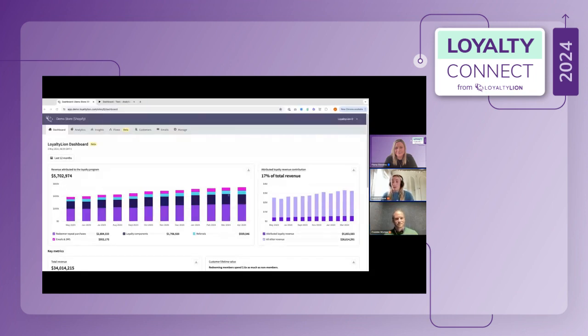So when you first log into LoyaltyLion, this is the first dashboard that you'll see. Here you can see there are a multitude of different graphs that we surface. The first thing you'll be met with in the top left-hand corner is the date picker.